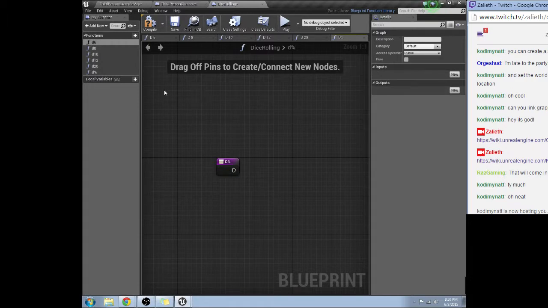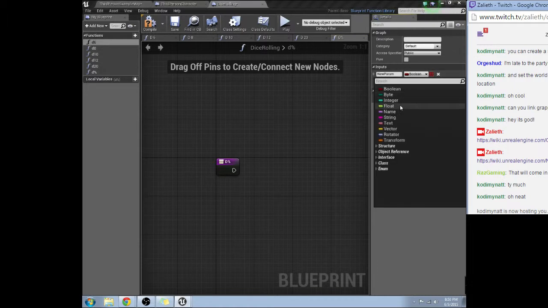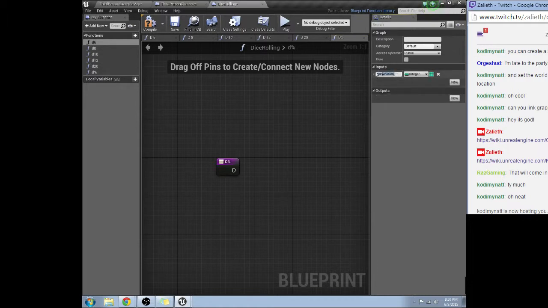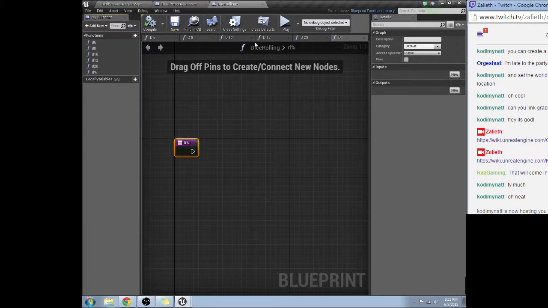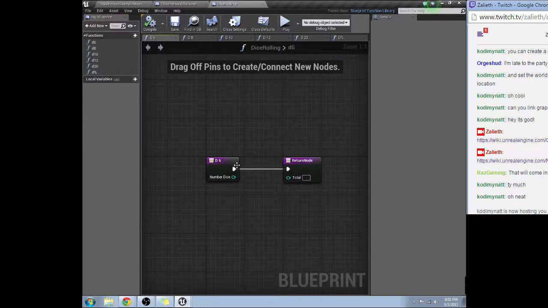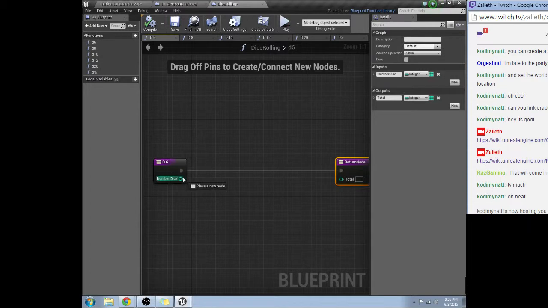And let's see. Input, integer, number of dice. We need an output, total. Okay. Compile. Why did this not update? Oh, because I'm on D%. Durr. Okay.